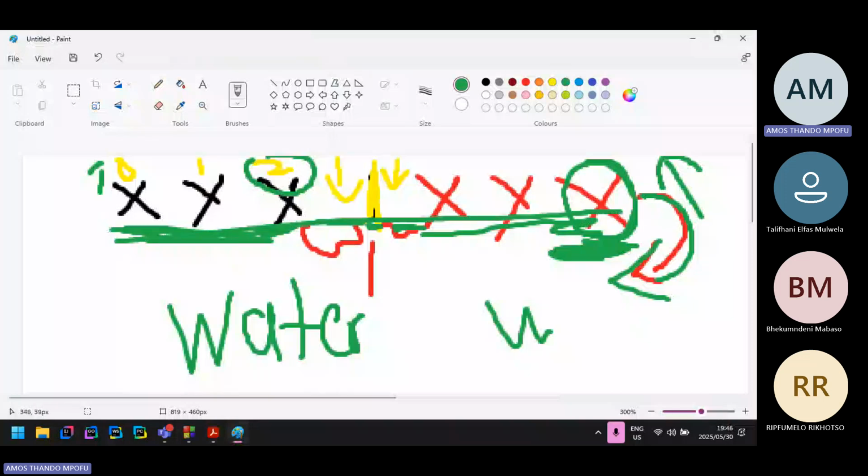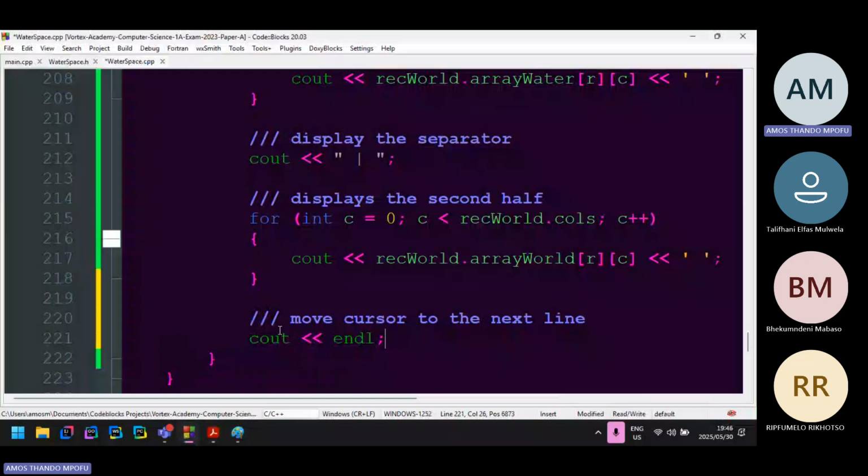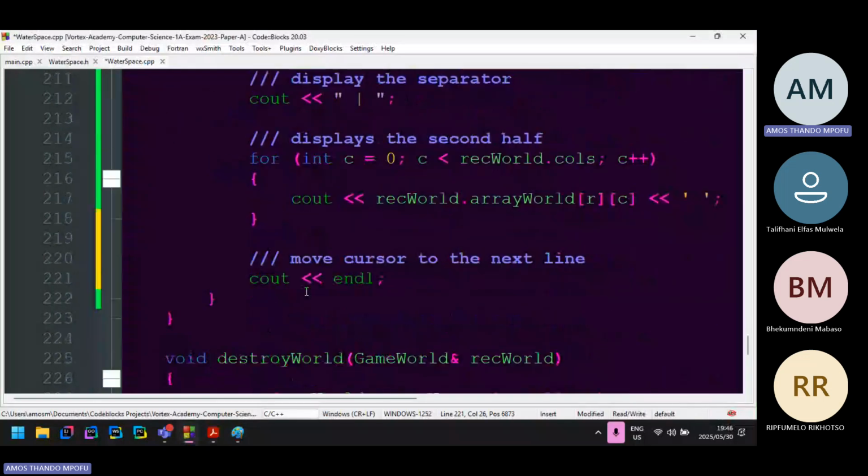It's gonna print this and then it goes to the next line. It prints the exact same thing, goes to the next line, and then prints the exact same thing until we have the full game. So this will be the code. You see that if you break it down, it becomes simpler.